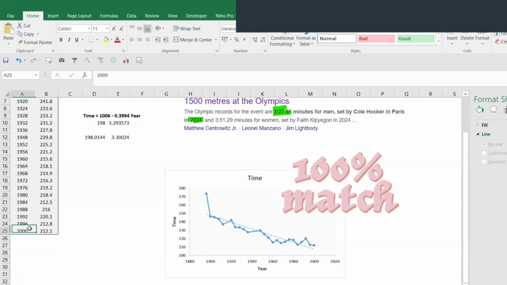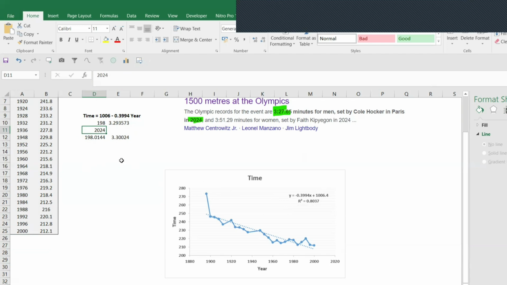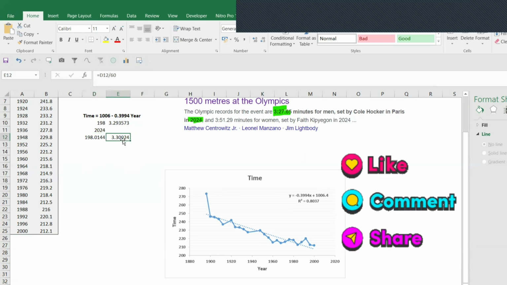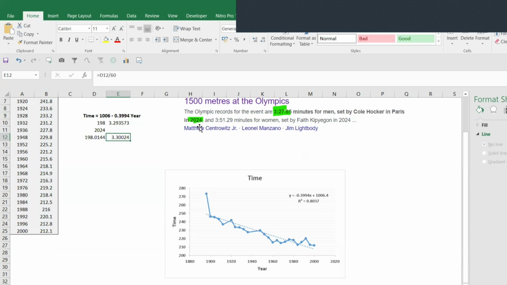We have the data until 2000. We predicted for 2024, right? What we did is simply substitute into the slope line y equals mx plus c, where c is a constant. We just substituted and we got exactly the perfect value. It shows 198 seconds. In other words, it is 3.3 minutes. So exactly ditto, we got the right answer.